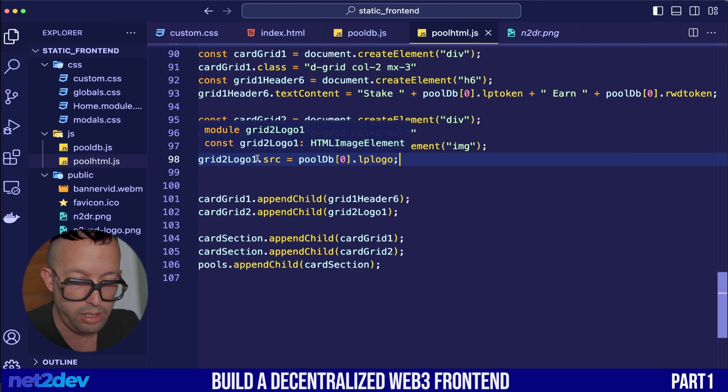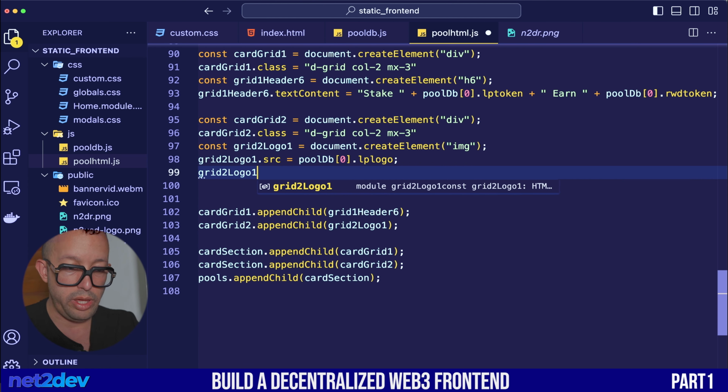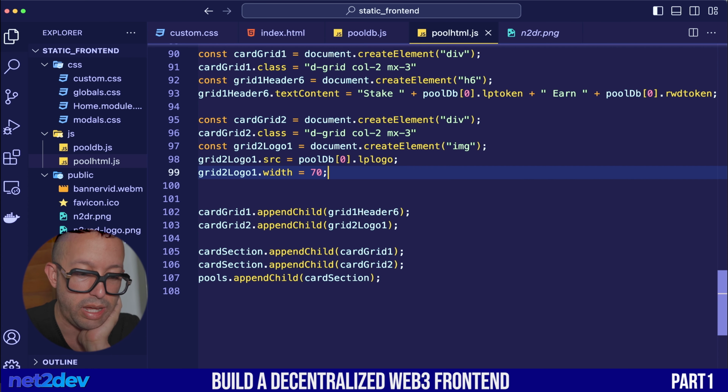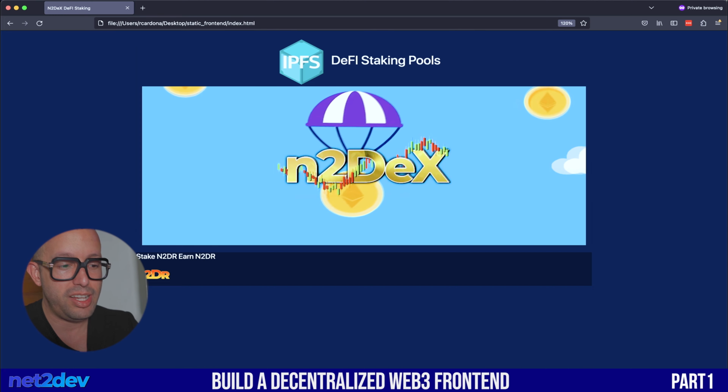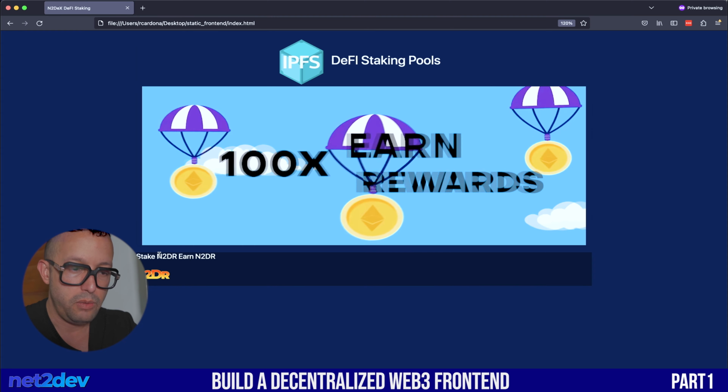And now here, guess what? This grid logo I can call width. Okay, so I'm going to say grid to logo 1 width. Okay, and now I'm going to say 70. Same thing as the other one. Control S, and let's take a look back. Much better. Okay, awesome. And you can see that it's not formatted properly. Don't worry, this is part of the display flex, and we're doing grid.